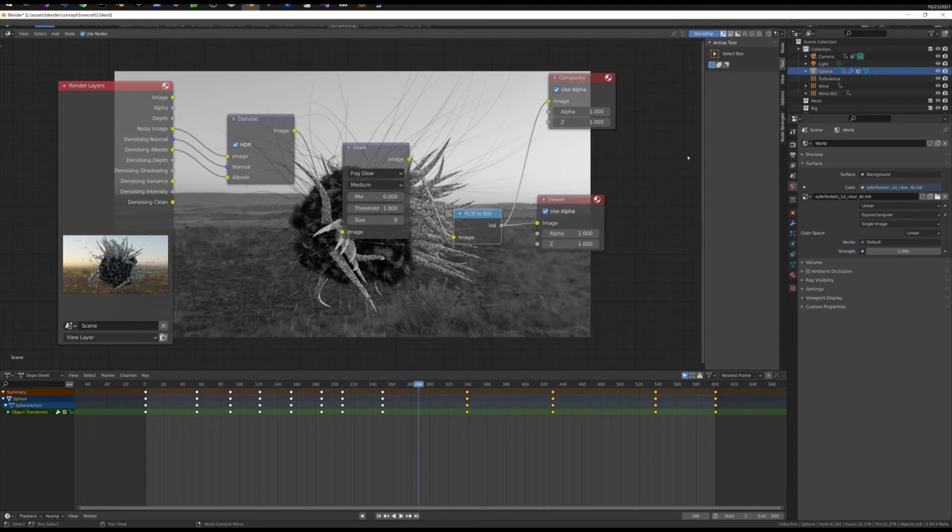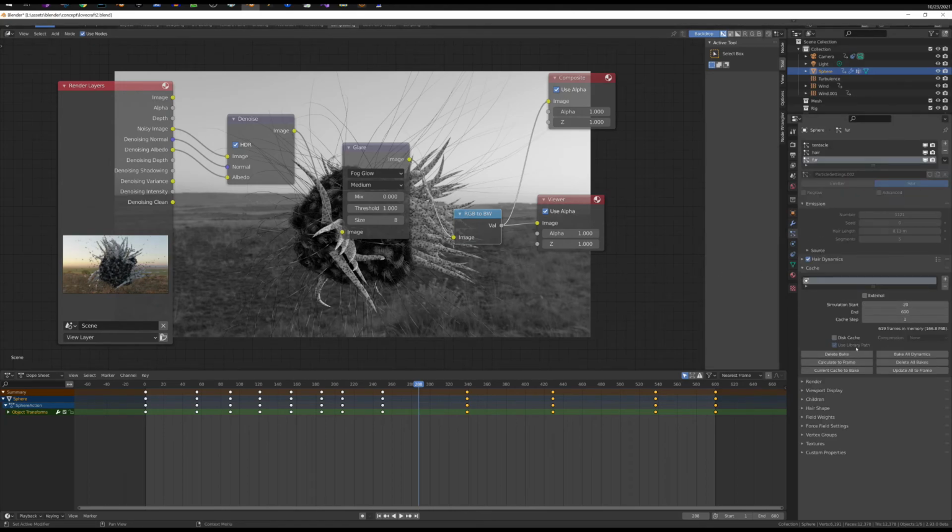I made that change. And also I did some tweaking and rebaking of the hair animations on the particles. So you can see that all of these tentacle, hair, and fur, these are all now baked. And I extended it out to 600 frames.